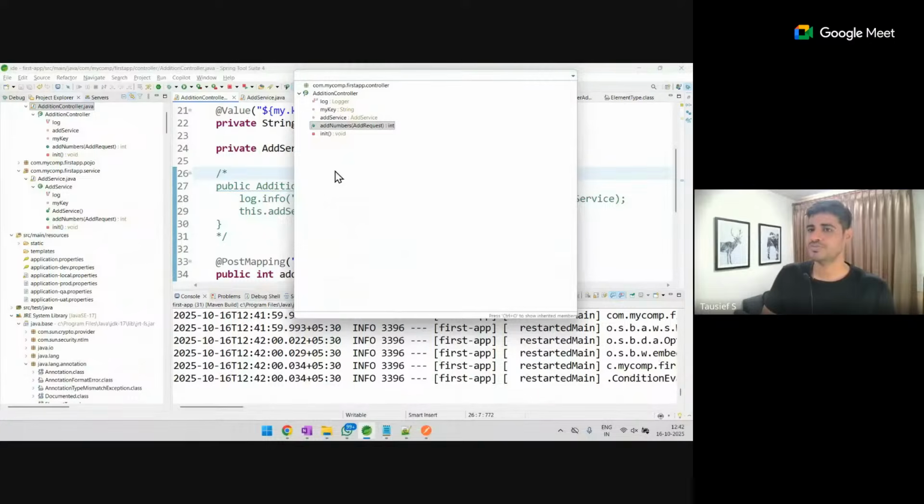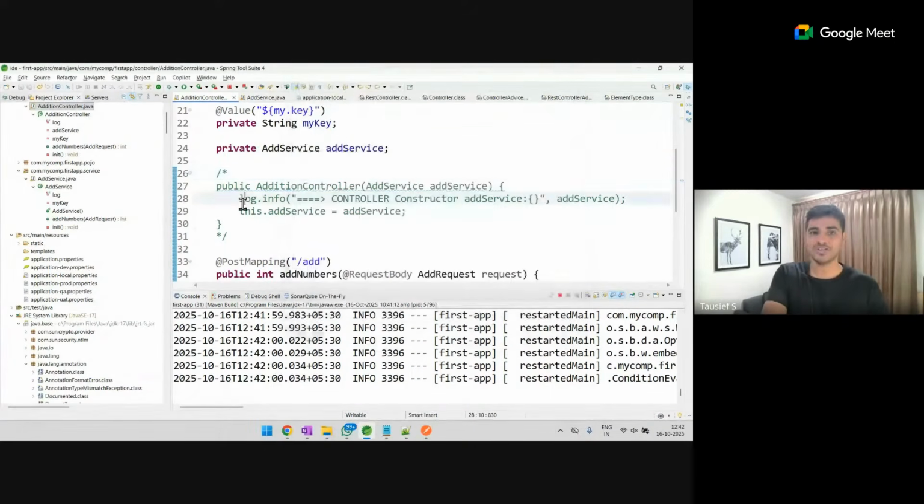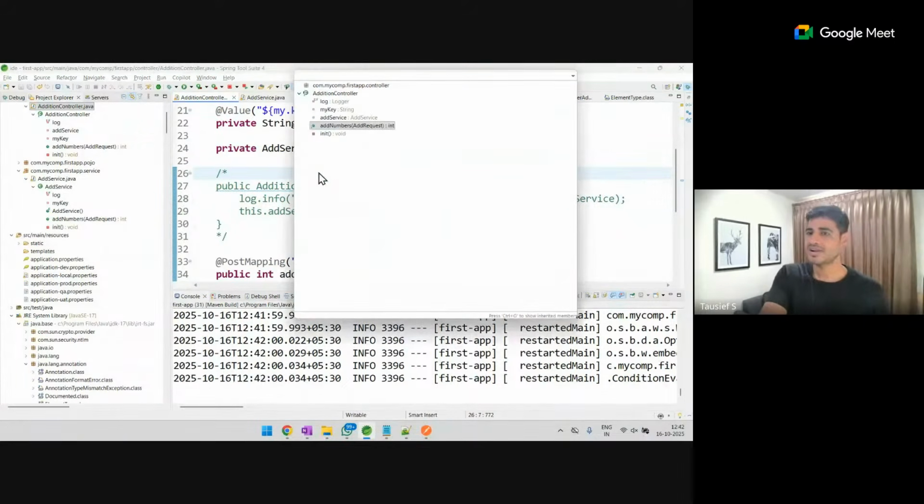Observe when you do Control O. There is no constructor available here. Observe another point: there is a log object here. This Control O shortcut will tell you all the variables and methods which are available here. Control O. Observe, there is no constructor.